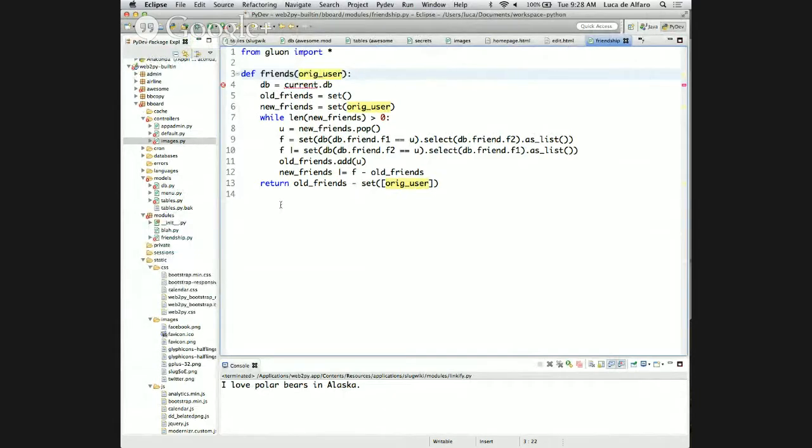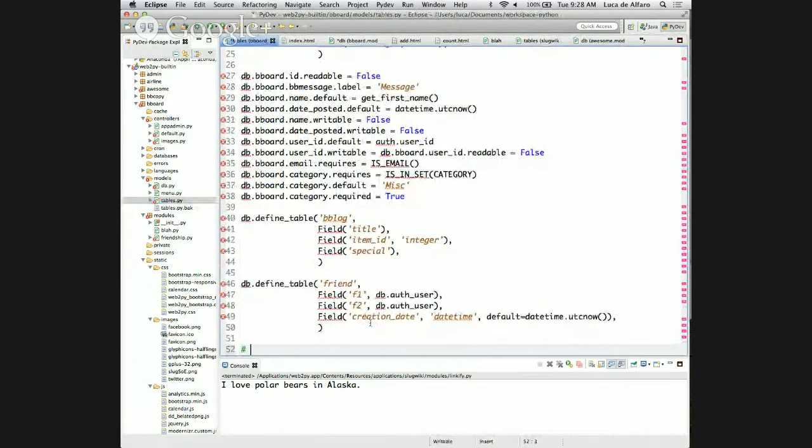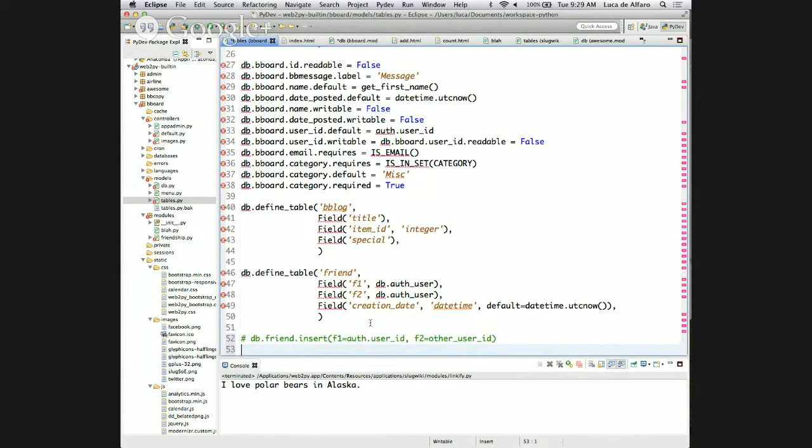How do you insert something into the friendship table? You do it as follows. Here, you do something like DB friend insert, for example, auth.userid and the other user ID. So you can say, for example, f1 is equal to this, and f2 is equal to that. Okay, so a line like this would work to insert.